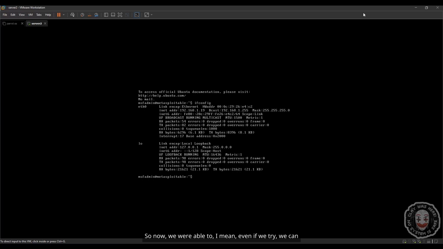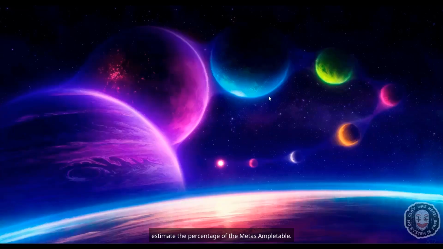So now we were able to, even if we try, we can estimate the percentage of the Metasploitable.